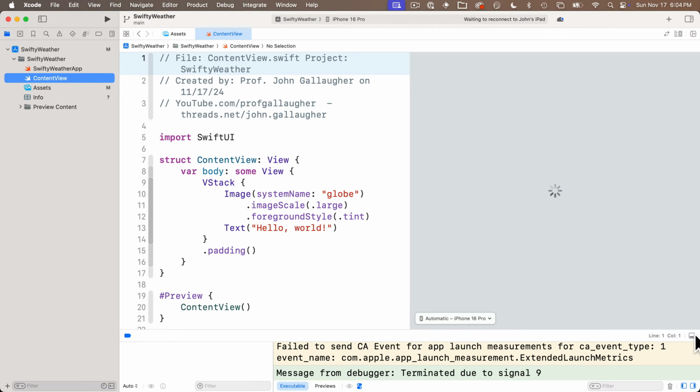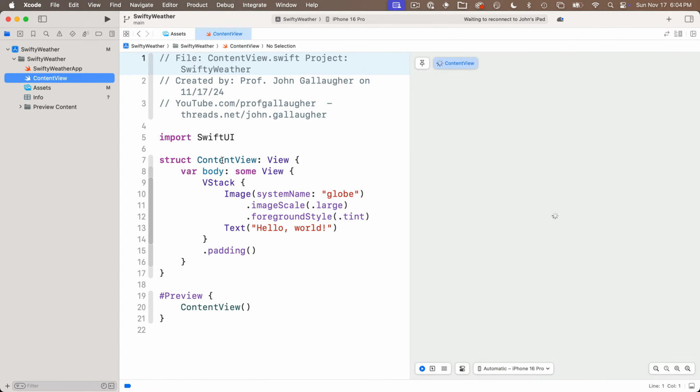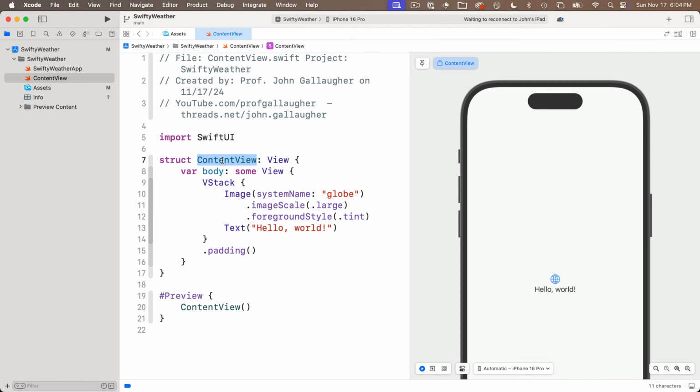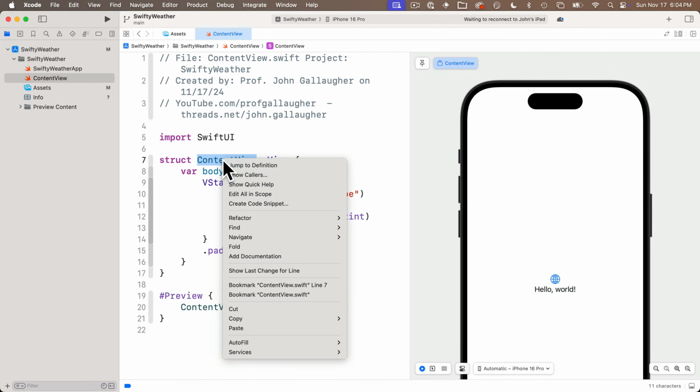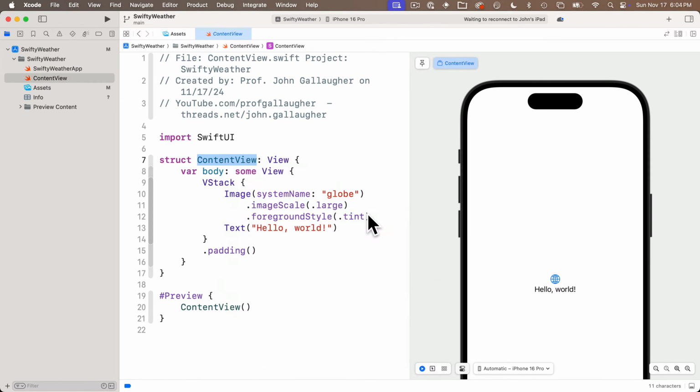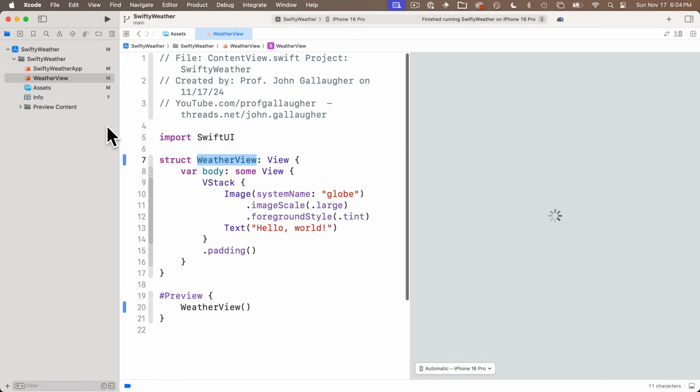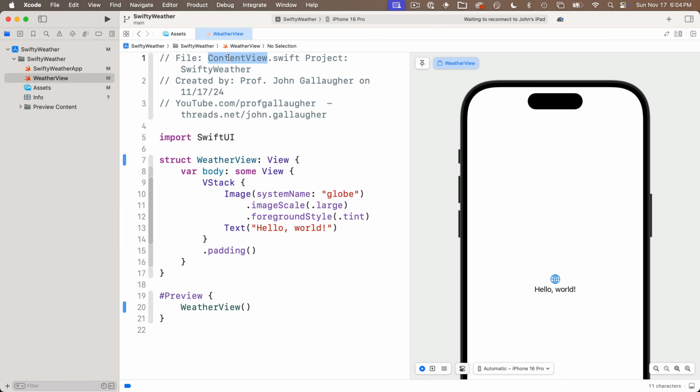Now let's code. And I also asked students to change the name Content View to Weather View, so we'll highlight Weather View in the struct definition line, right-click, select Refactor, rename, type Weather View, and press Return, and I'll also change the Weather View in the comment line up here too.